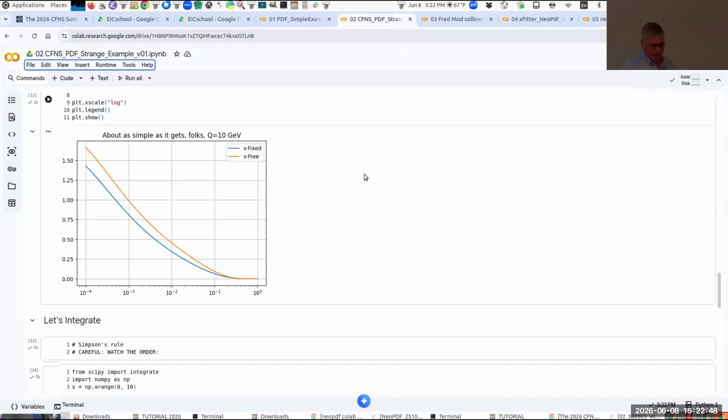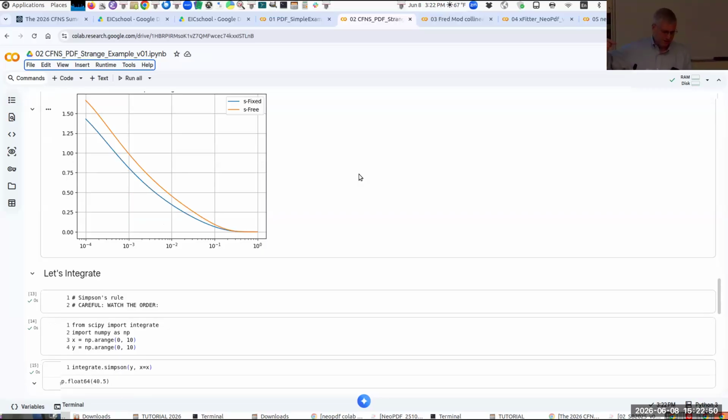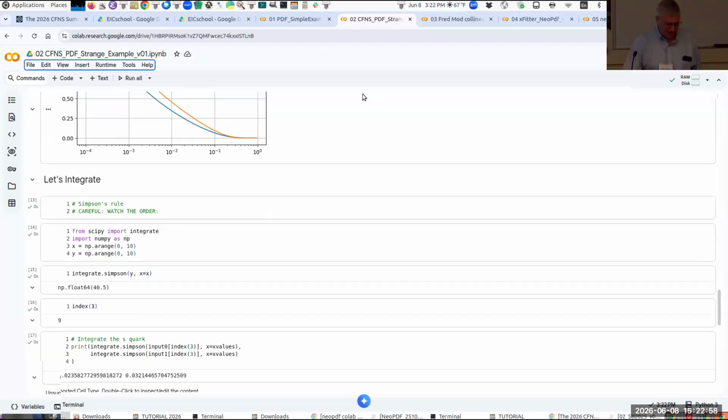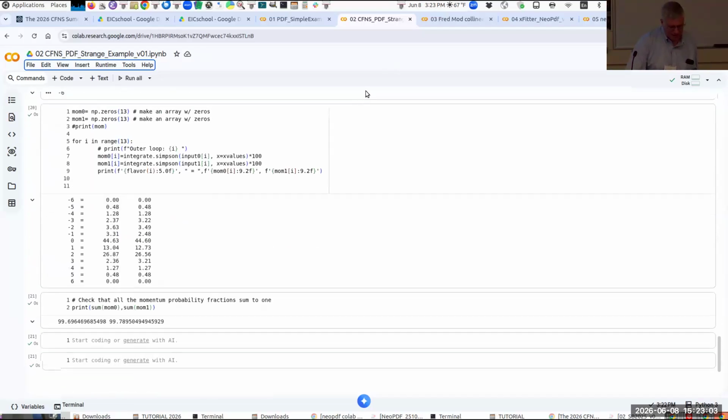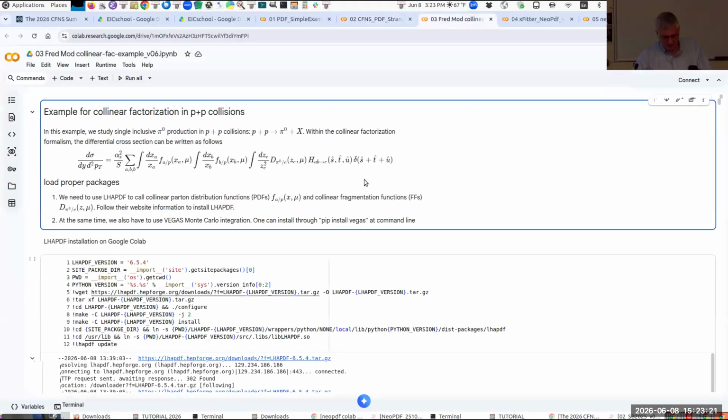But if you want to vary them and try it out, because I imported them, I only have the PDFs at Q of 10 GeV. So you can't do anything else here, but you can do integrals and things like this. For example, here are the momentum fractions of the two, and you see the sum rule checks. One thing you might want to calculate is that ratio, S plus S bar over D bar plus U bar. If you want to try that out, that's a fairly simple one for you to try. But these are sort of warm-ups. Now, number 3 is a little bit more interesting.